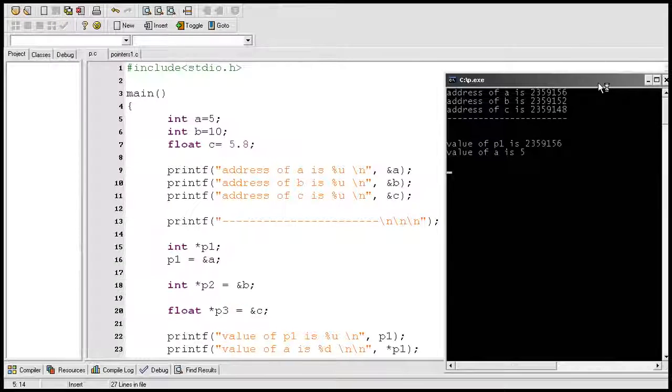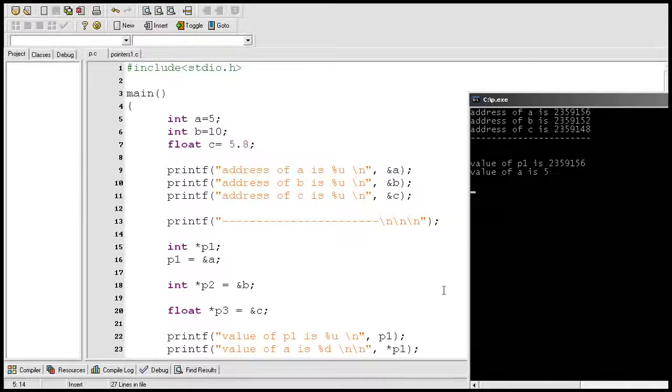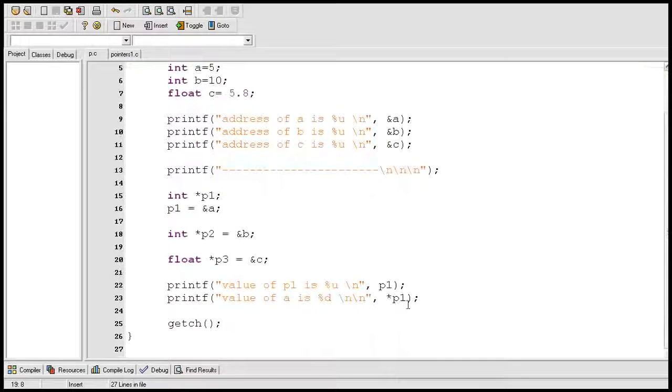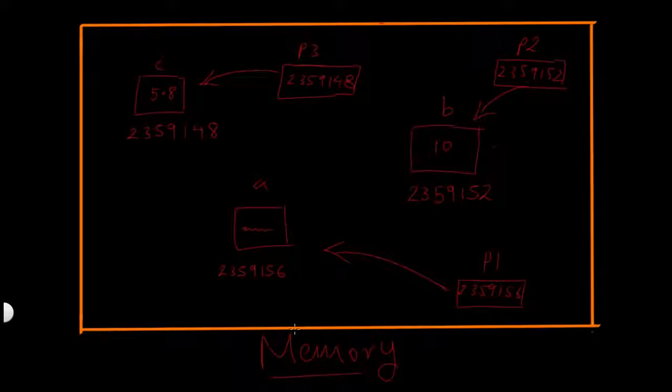a is 5. So this p1 is storing the address of a, and if we want to access the value from that address, then we simply put an asterisk sign before the name of the pointer. Now this should be 5.